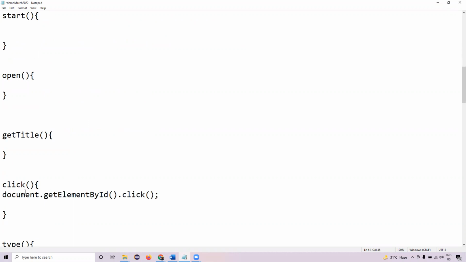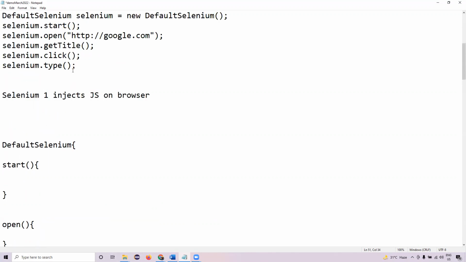So ultimately, you are calling the click method. But what is happening behind the scene? It is injecting JavaScript and performing click on that particular button. As an end user, you don't know that it is injecting JavaScript. You are just calling a method like this, that is selenium.click. But ultimately, it is injecting JavaScript on your browser. That is how the architecture was designed.